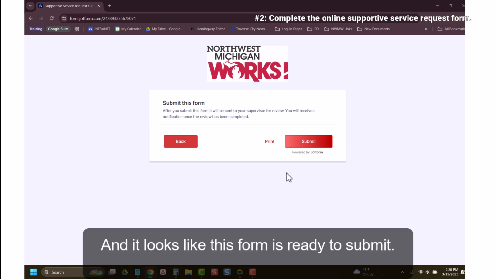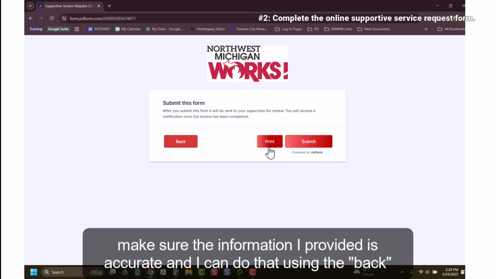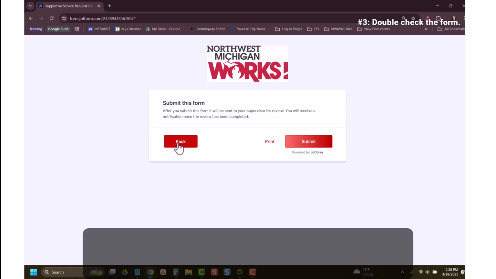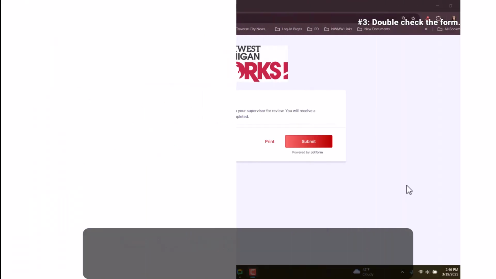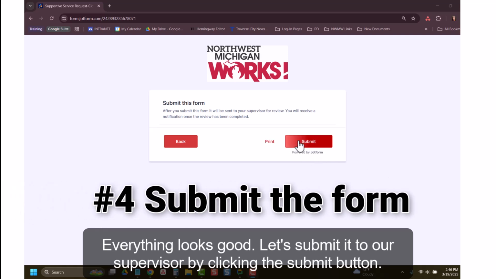And looks like this form is ready to submit. Before I submit it to my supervisor for approval, I'm going to click back through it to make sure the information I provided is accurate, and I can do that using the back button. So I'll pause the video and meet you back here after I've reviewed the form. Everything looks good. Let's submit it to our supervisor by clicking the Submit button.